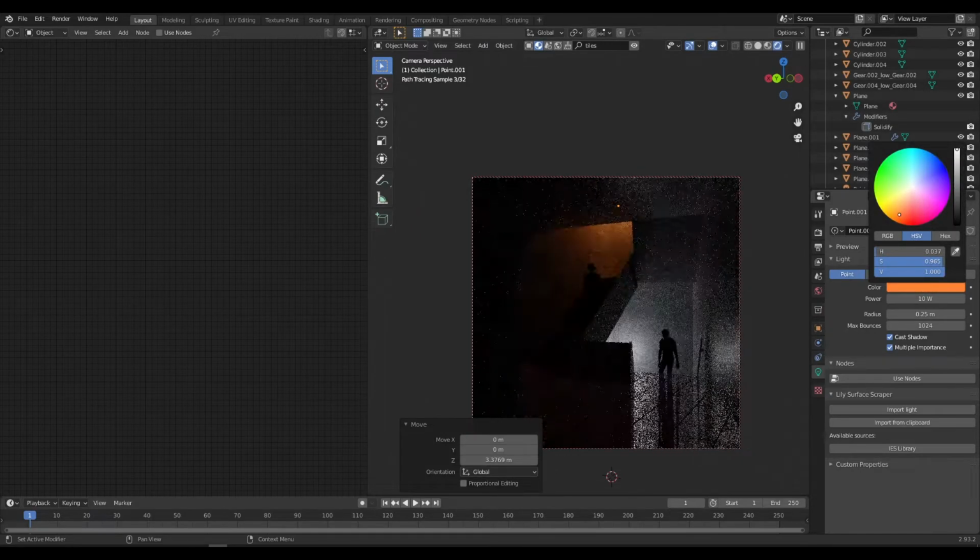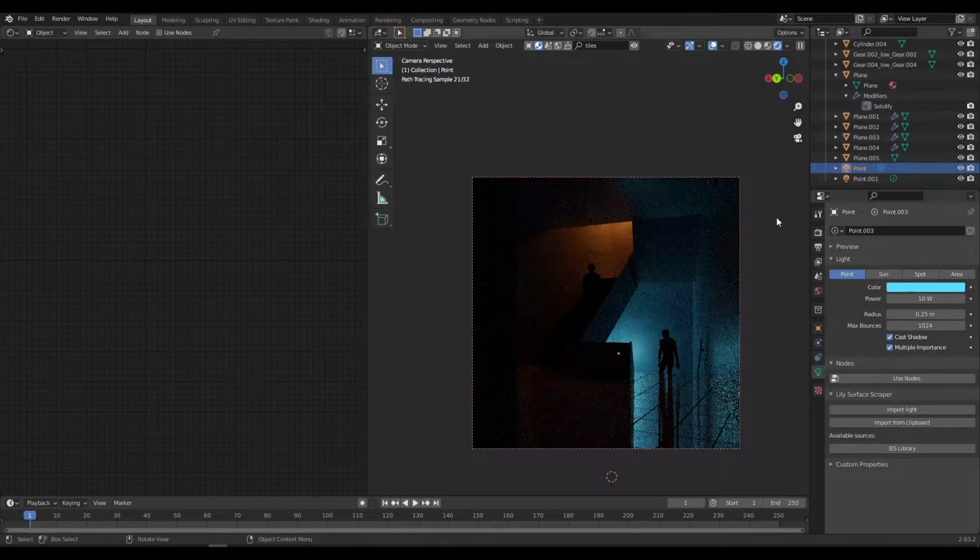For the above light, change the color to cinematic orange, and for the below light, change the color to cinematic blue.